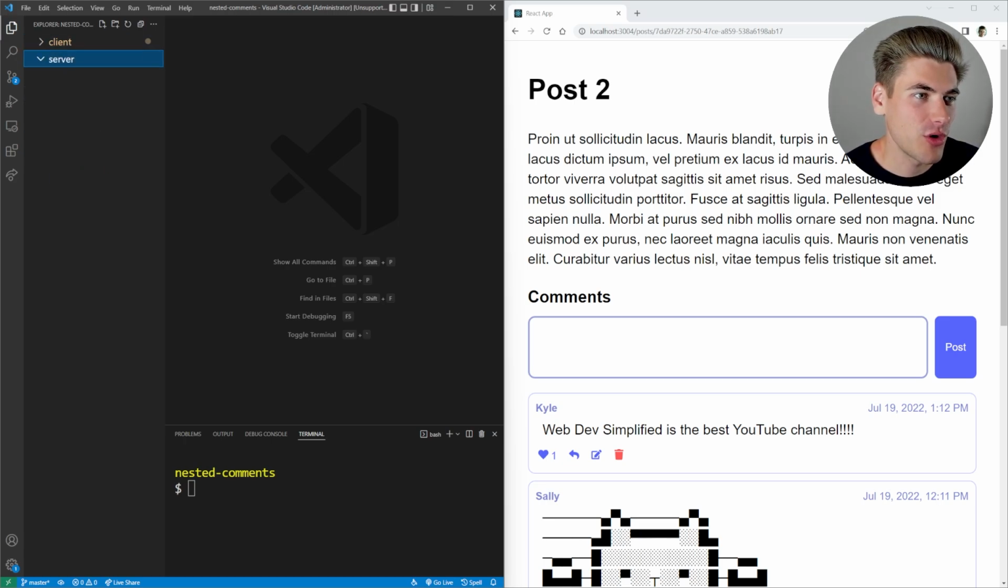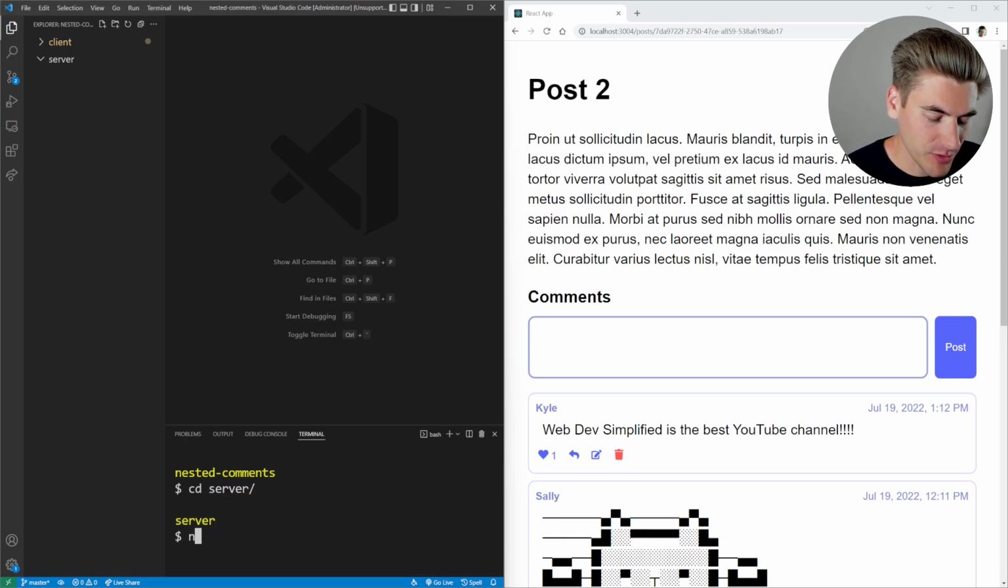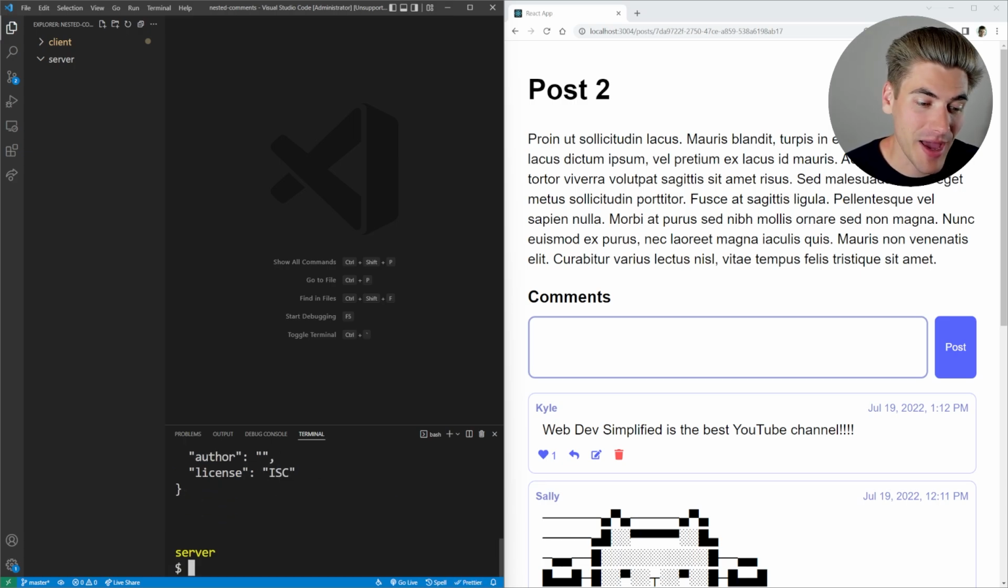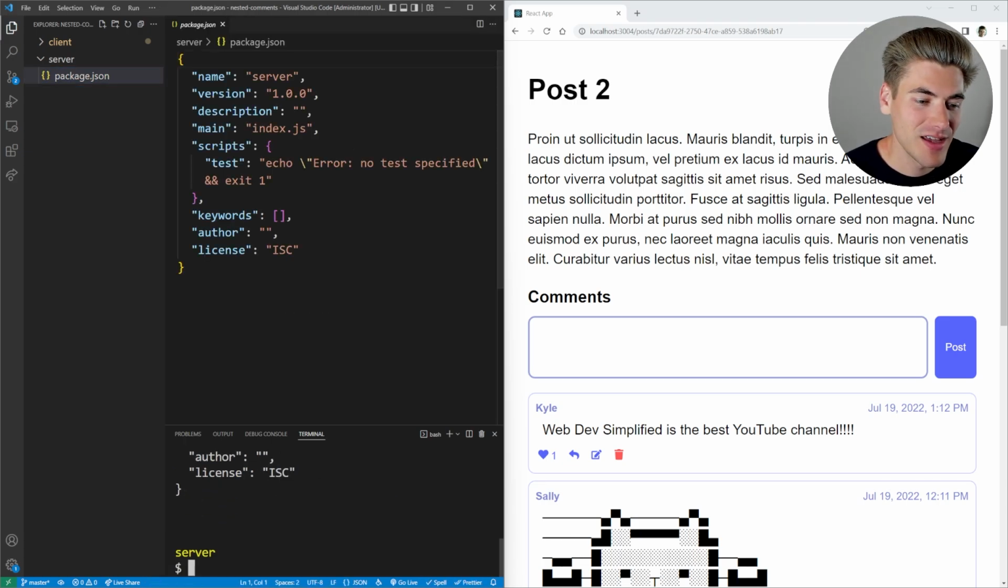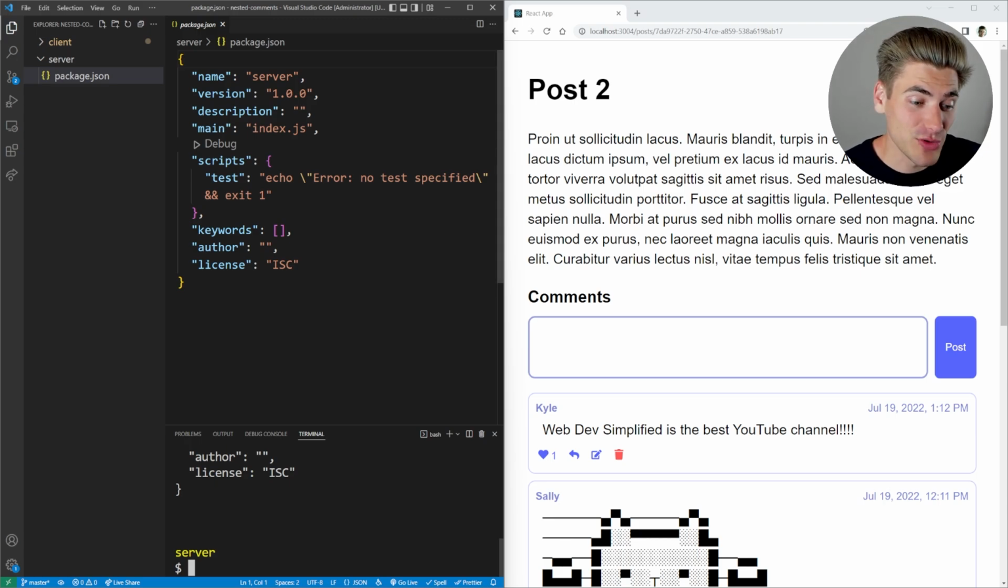What we're going to do is go over to our server and cd into that folder by saying cd server. And I want to run npm init -y. And that's just going to initialize a package.json file for us, just like this. And now we need to download the dependencies we're going to use in this project.